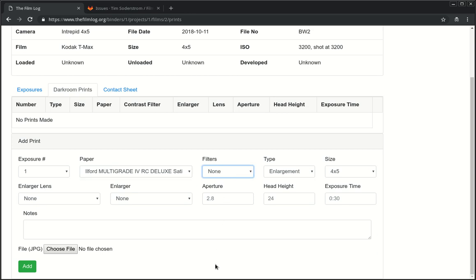We'll add a split grade just for fun. We'll say it's an enlargement. And we're doing 8 by 10. I didn't add an enlarger lens or an enlarger, but if I had, I could have picked them here. We'll say I'm doing f8. Say to 20. I don't specify the units here. It's presumed inches, but you could do millimeters or centimeters. It doesn't matter. There's no unit conversion. This is just for your use. And then we'll say I did 30 seconds.